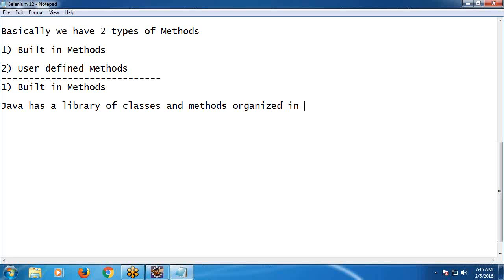Organized in packages. For example, suppose the IO package. Import java.io.Console; this imports a particular class, the Console class, available in the IO package.